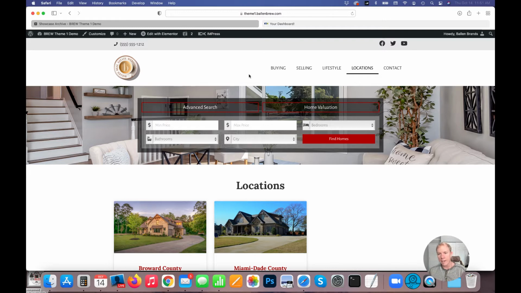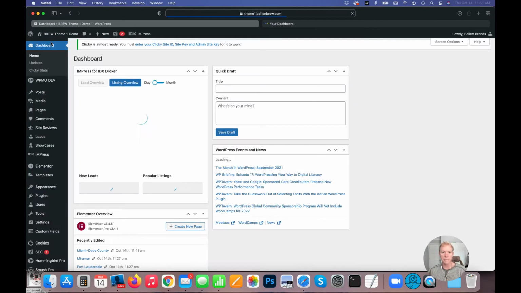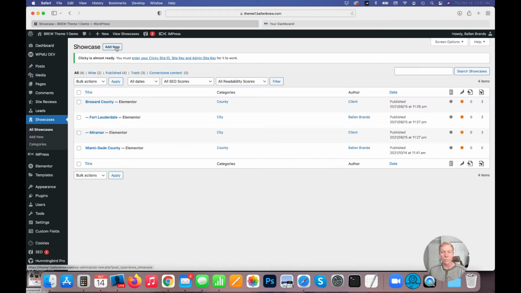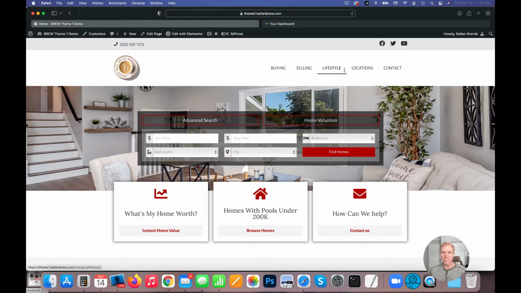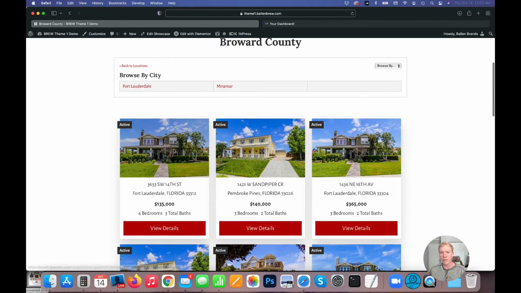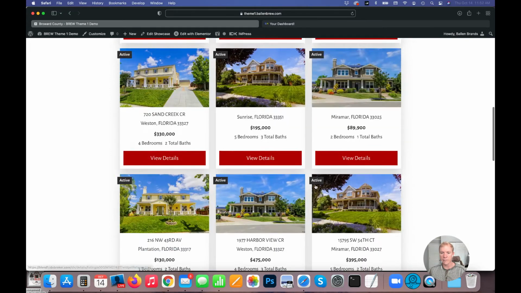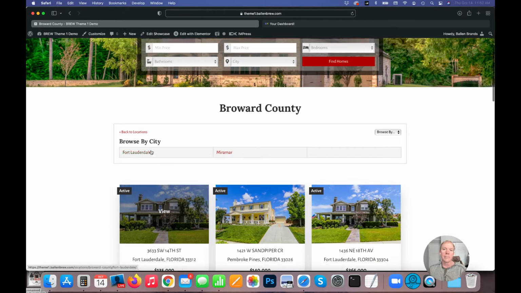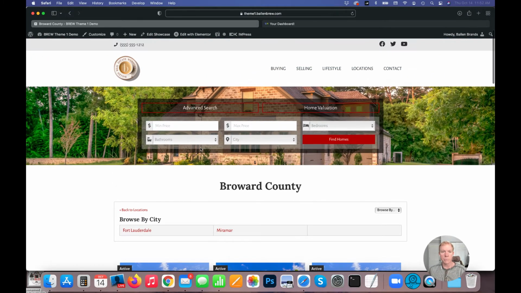Our first thought might be to jump in right away. Let's say I log into my website admin, the WordPress admin, go to showcases, and click on add new. But before we add the showcase, we need to have the property widget that displays on that showcase page. If I go to the website, click on locations and then Broward County, I want to have properties available to view in Broward County. So we need to create that widget if we have not already. In this case I've already created it, but I'm going to walk you through how we create those widgets to start.